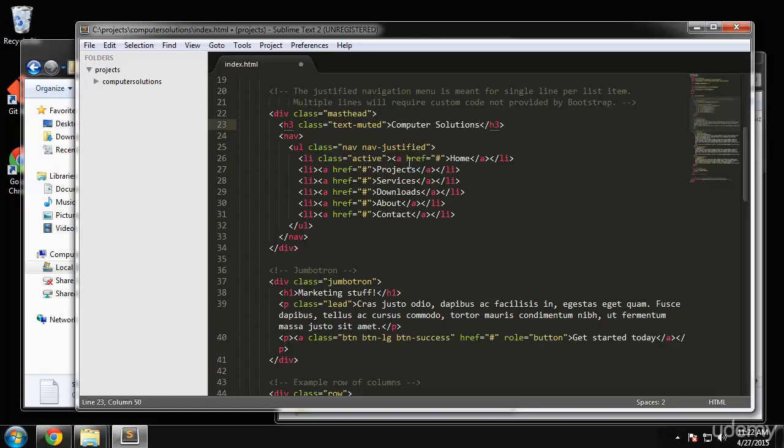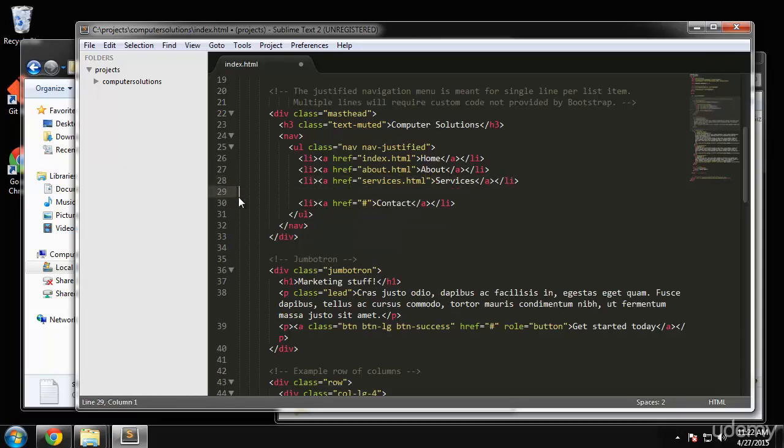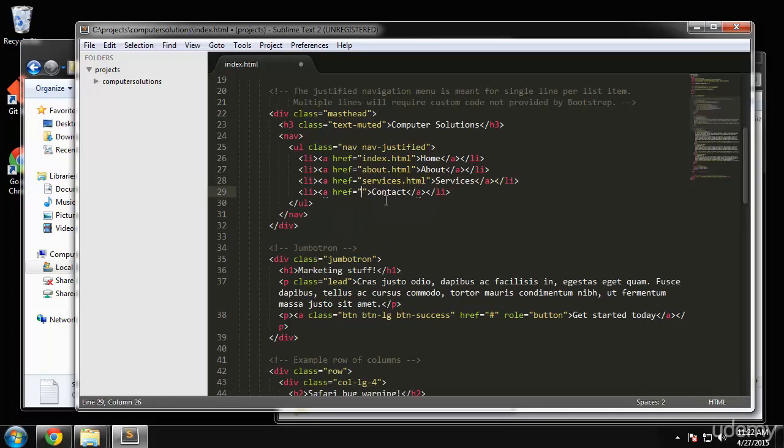Alright, and then for the menu, we're going to change some things. I'm going to get rid of this class active for now. And I'm just going to point to the static pages for now. Okay, so index, and then we'll have an about page. Okay, services, we're going to keep that. And we can get rid of these two, and we're going to keep contact.